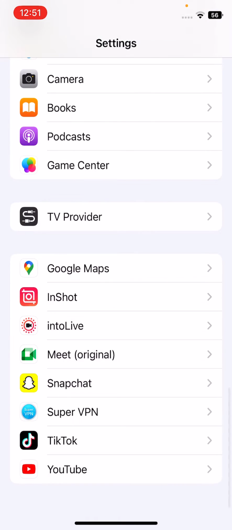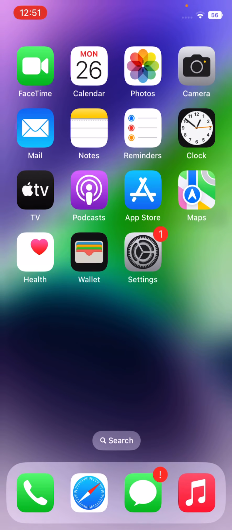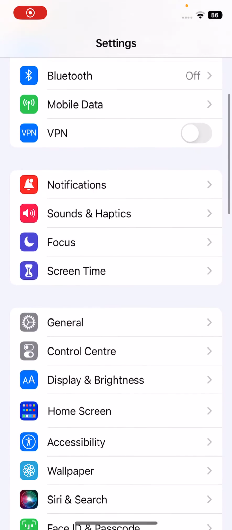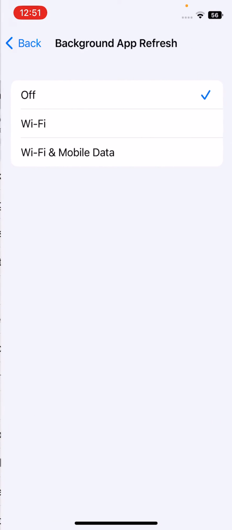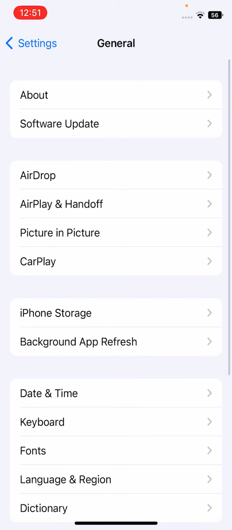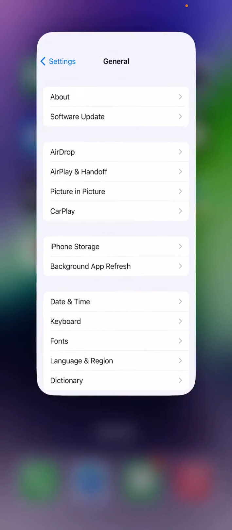So after enabling Google Maps location, solution four is enable Background App Refresh. So tap on Settings, General, tap on Background App Refresh, tap here and tap on Wi-Fi and Mobile Data to turn this on. So after turning on Background App Refresh, update your Google Maps app.